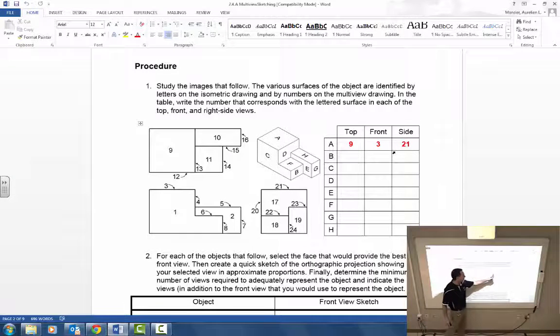So if we look at the example, letter A, which is located on this surface here, from the top view, meaning looking down on the object, is surface number 9. So I write the 9 in. Letter A, looking from the front, from this direction, I can't actually see that surface, but I have the 3 identifying the top that can't be seen from here. So I'll write in the 3, and then for the side view, or the right, it's 21 to identify that surface. So you'll just repeat the process for each of the letters.